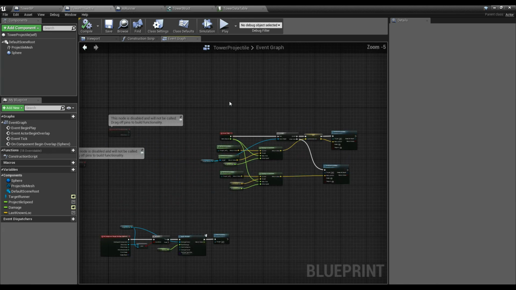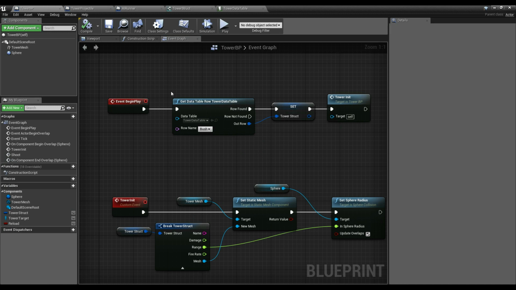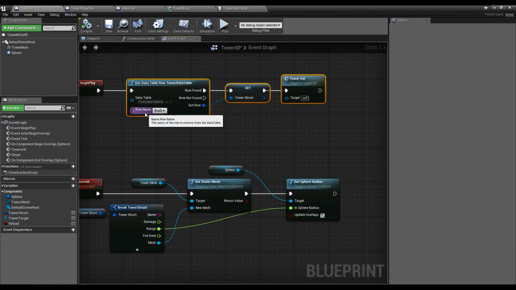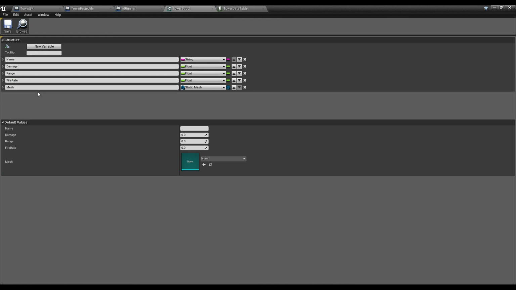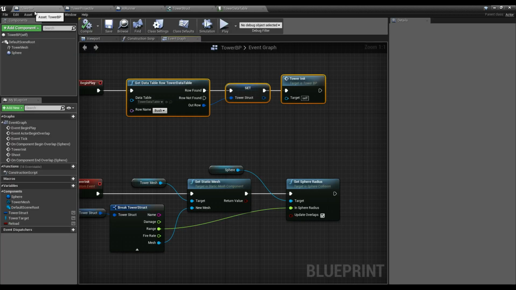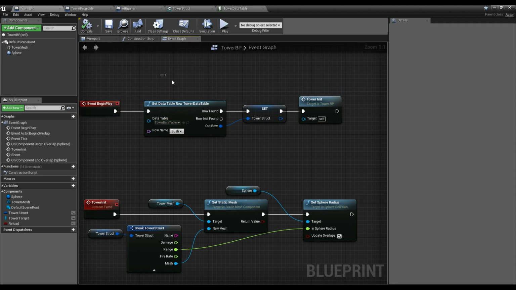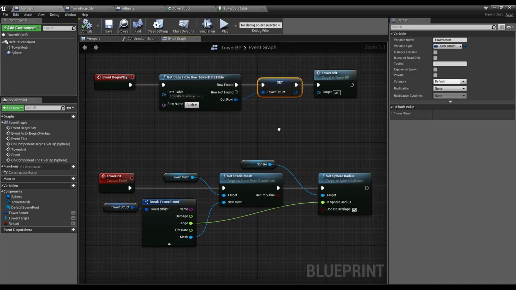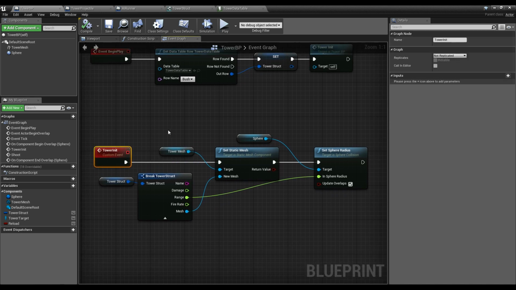So to recap, we set up some more logic inside of our tower. We hooked up our data tables. To do a data table, we made a new struct. We defined a few variables inside of it, and then inside of our data table, we added some new rows. We punched in our data, we renamed the row, and then inside of our tower, on begin play, we were just grabbing the values of whichever tower we wanted. We were storing its value, and then we were calling this custom event we have to set up our tower.